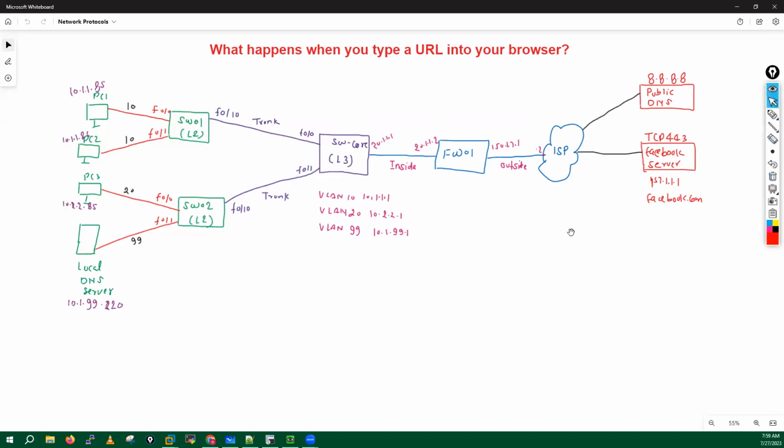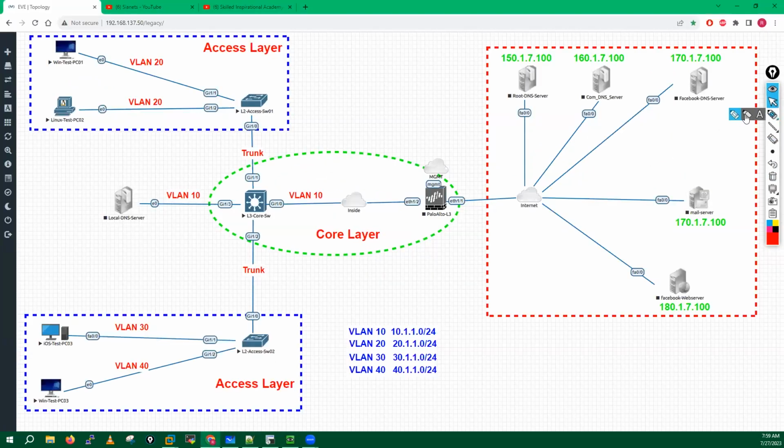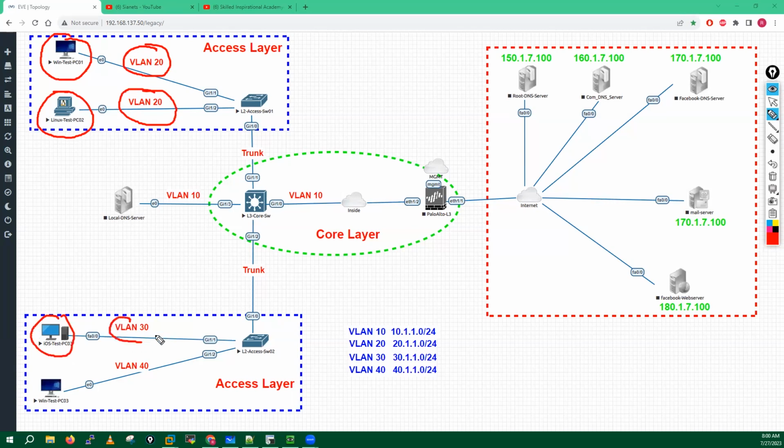And in my EVE-NG, I have a similar topology, guys. If you see here, I will initiate traffic from this test PC. This test PC is part of VLAN 20. I have a test PC2, which is also part of VLAN 20. I have a test PC3, which is part of VLAN 30. And I have a Windows test PC3, which is part of VLAN 40.